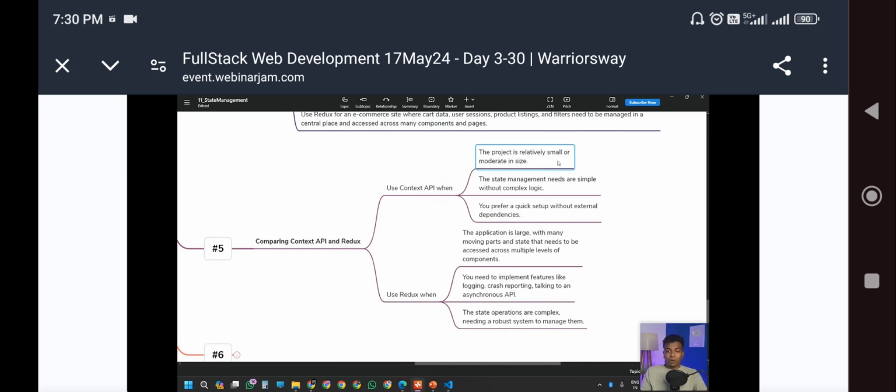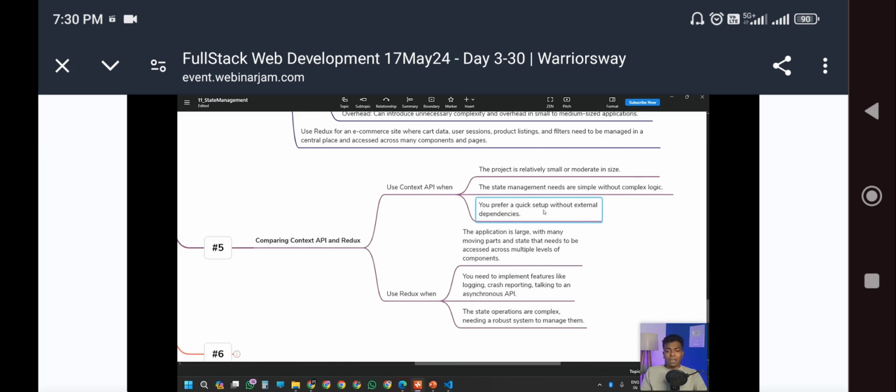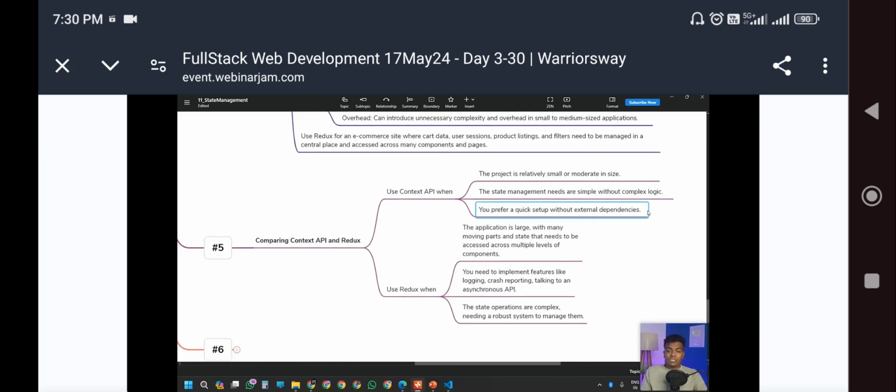So while comparing context API and Redux, when should you use the context API? If the project is very small or moderate in size, and the state management need is simple, without a complex logic, you'll be using this context API. You prefer a quick setup without external dependencies, because context API is available by default.